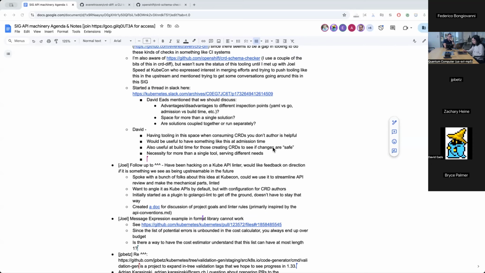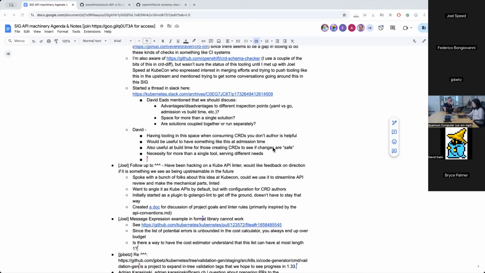But I do think that it makes sense to potentially reconsider, consider the checks that we have in that CRD diff tool, what's in CRD schema checker, find what's different, what's common, and create potentially a new project or something like that under SIG API Machinery that can be the area where we concentrate the efforts on all of that for the CRD YAML specific kind of tool.